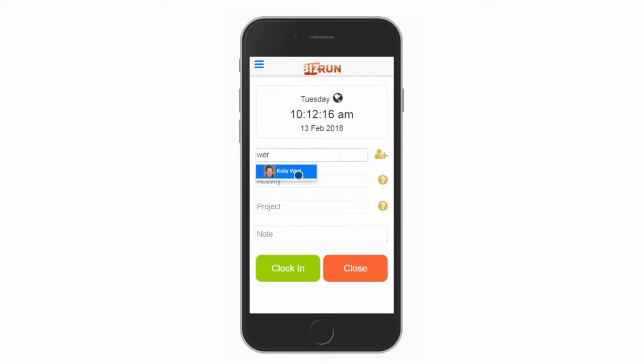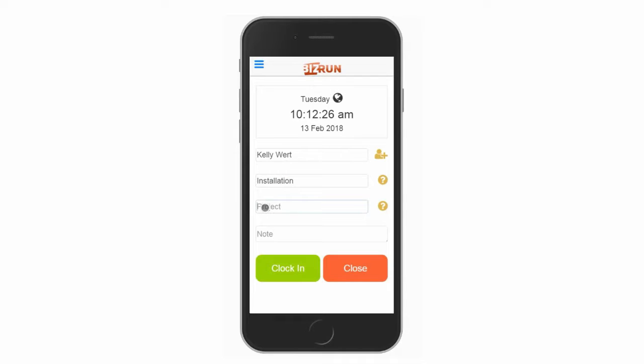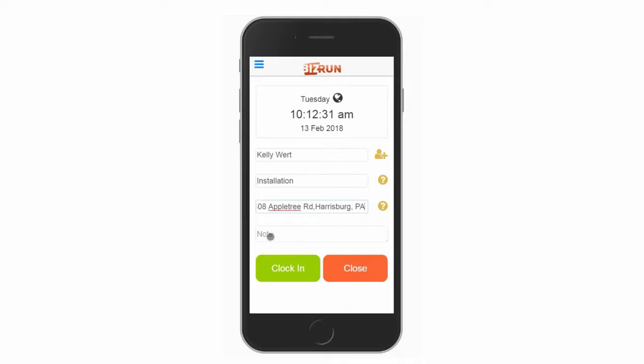I'm the crew lead, so I'm going to put me in here. This is going to be an installation, and we're going to say that the project is for the Wrights in Harrisburg, Pennsylvania. And we're going to just say this is day one of a 2-day installation.